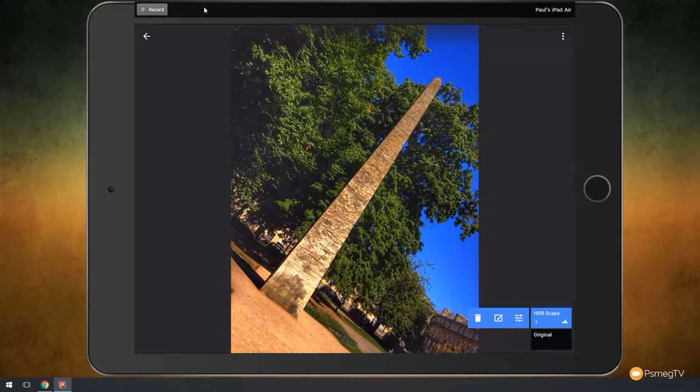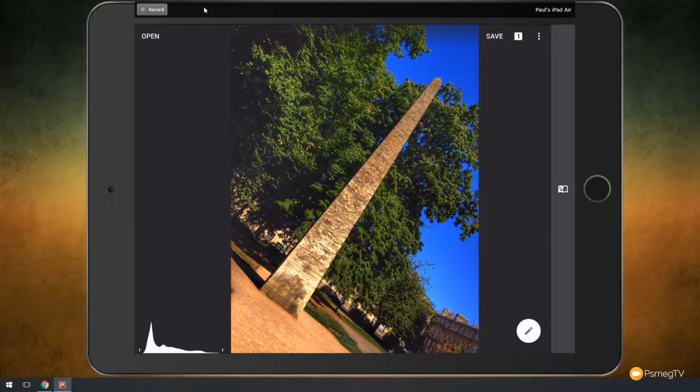Once you're happy, we can click on the top left hand corner arrow to take us back to the normal editor, and you can see our stack now in the top right has now changed to 1 because we only have one effect in the stack.